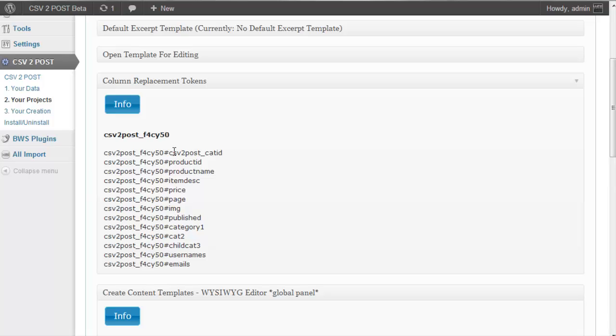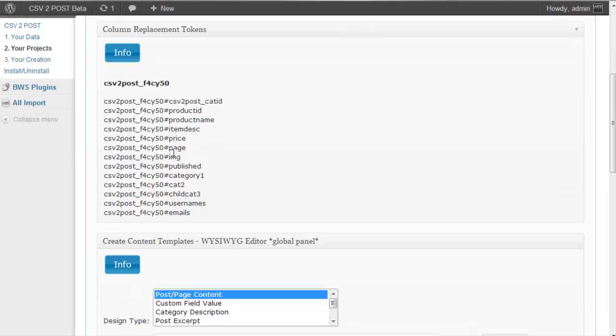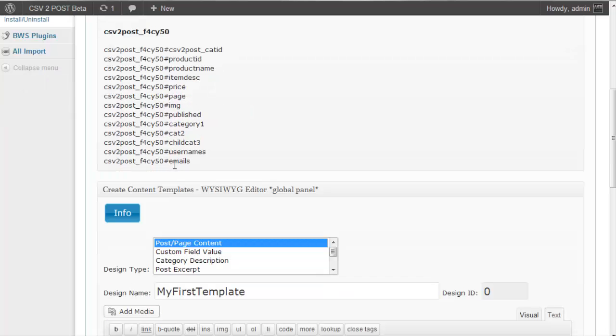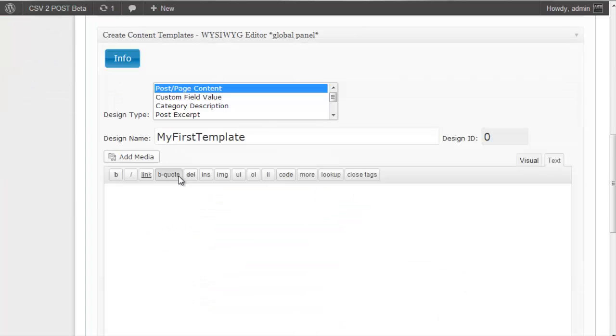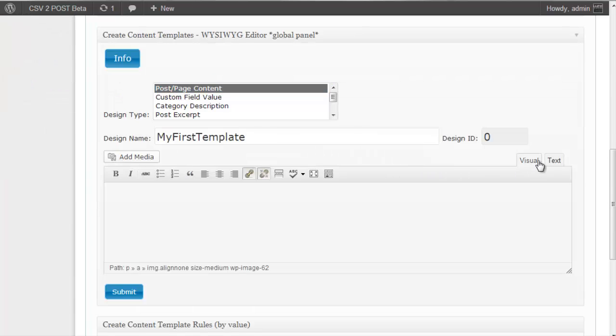Now, CSV to Post will list your tokens here at the moment, but I do plan to add a button on the WYSIWYG editor that allows us to open that button and drop them in. So if you're watching this and you don't see this list, have a look down here to the visual side of the editor and look for the button.